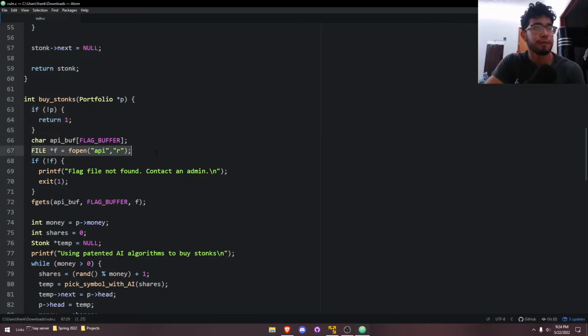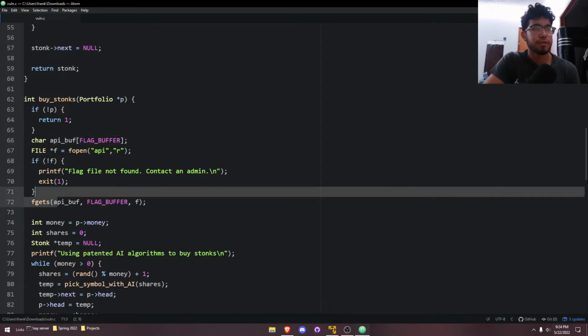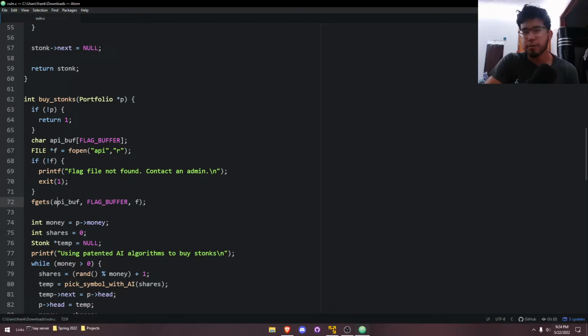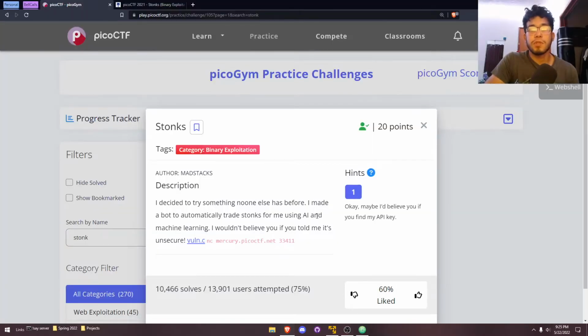Okay, so here we have our flag. That's what it looks like. So it looks like the flag is saved within a file onto the server, and they're opening it up there, and I guess just saving it into a variable, API buff. I think that's what they're saving it to. I'm not really familiar with how files work in C, but I think the contents within that file, API, are saved in here, because that's what the hint was.